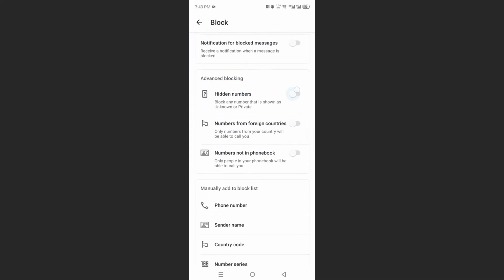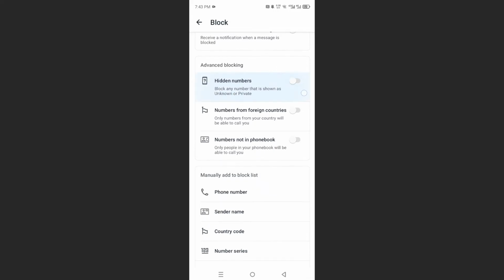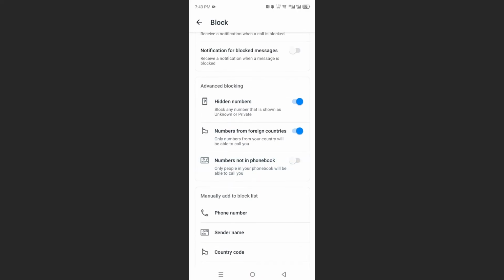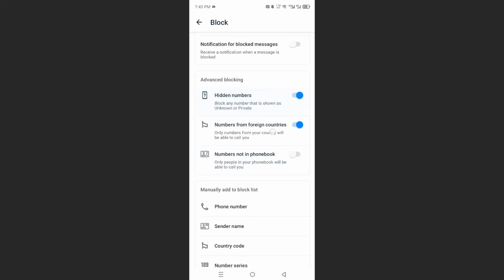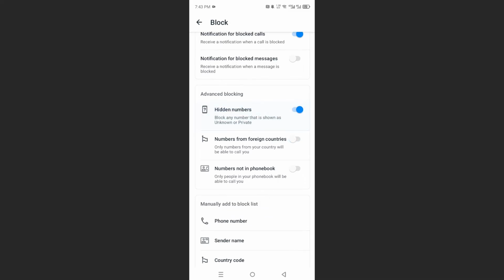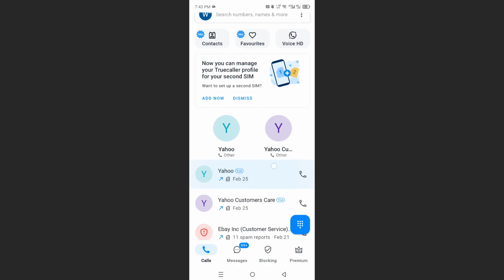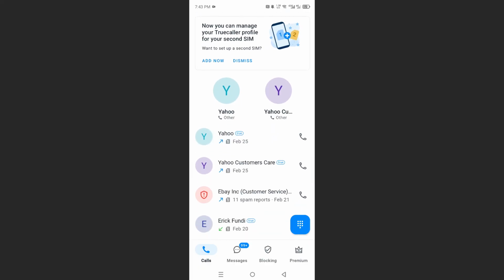And what you can do is go ahead and turn these on under advanced blocking. So you're basically blocking hidden numbers, numbers that show up as private, numbers from foreign countries or not in your phone book. You can do this one as well if you want, but these are usually enough, especially this one. And if you have a number already that was a spam, you can go ahead and block it.